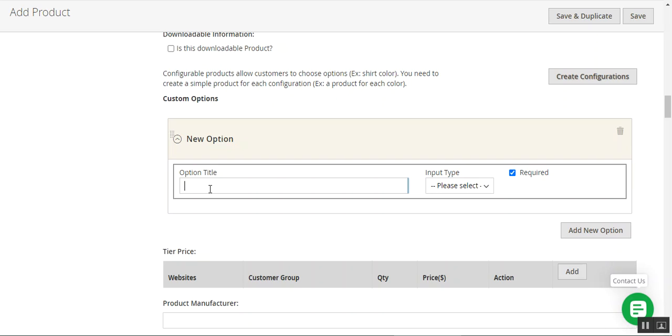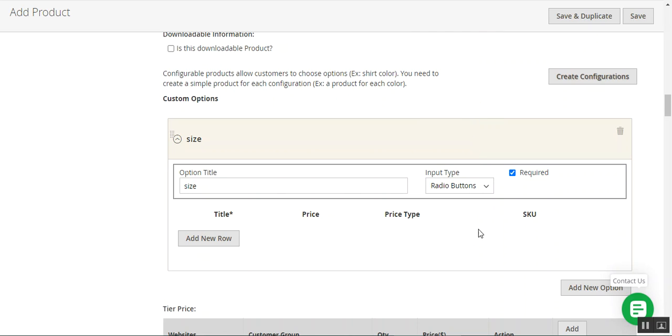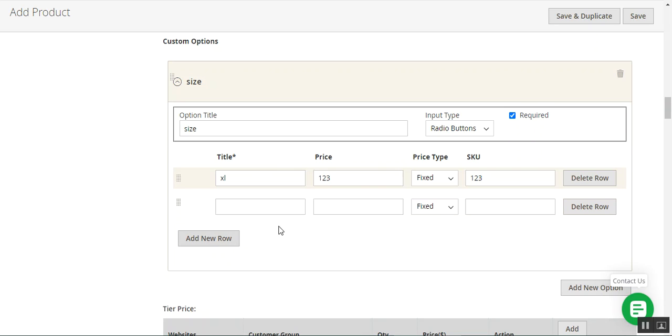So here we can set up the option title as, for example, size. We can choose the input type as text, file, select, or date type. Now depending upon the option that we are creating, we can choose the file types. So I've chosen the radio button. Here we can add the title like Excel. We'll set the price as 123. The price type, whether we want to have it as fixed price or percent price. We can set up the SKU for this particular custom option. So each of the custom options that we are creating would have their own SKU independent of the initial one.